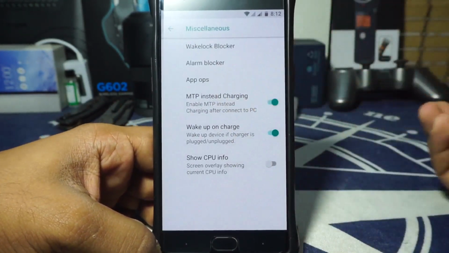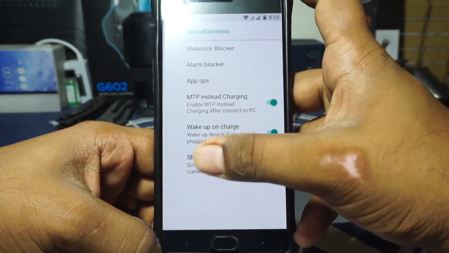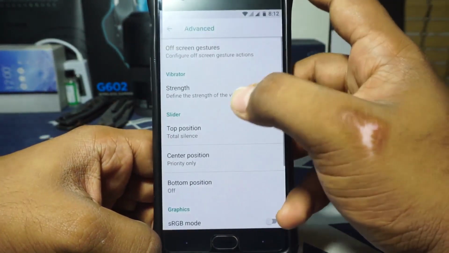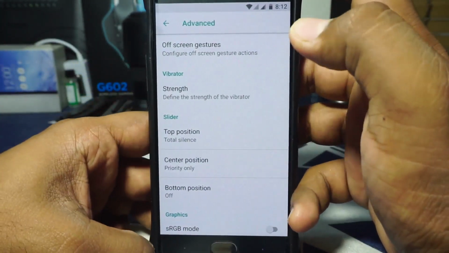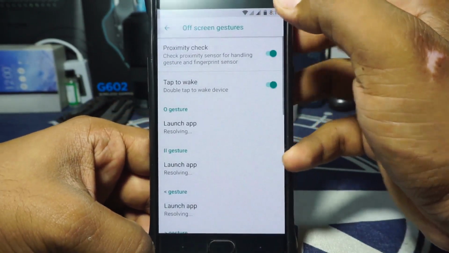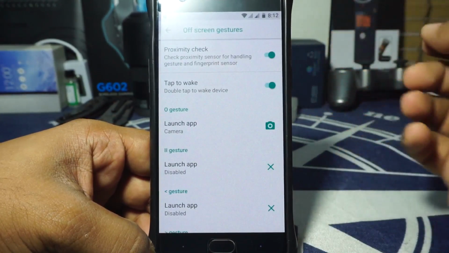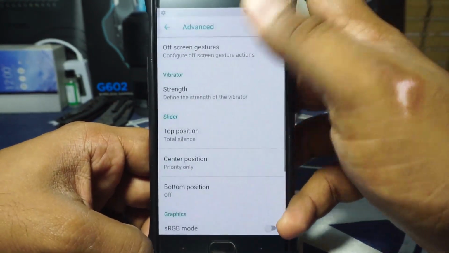It also has MTP instead of charging. If you are connecting a USB cable, it will go straight to MTP. Wake up on charge, show CPU info, all of that is available. In device features, there is vibrator strength. You can customize that. You can do stuff with that if you are someone who is familiar with it. Off-screen gestures are also available, which do work out. There are no issues with that. Tap to wake, proximity check is also available, which is great to save a little bit of battery life.